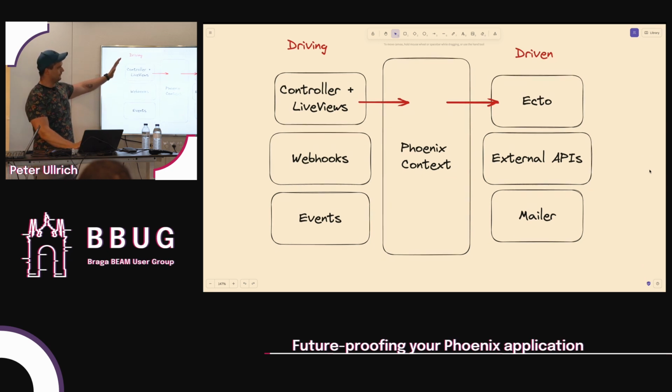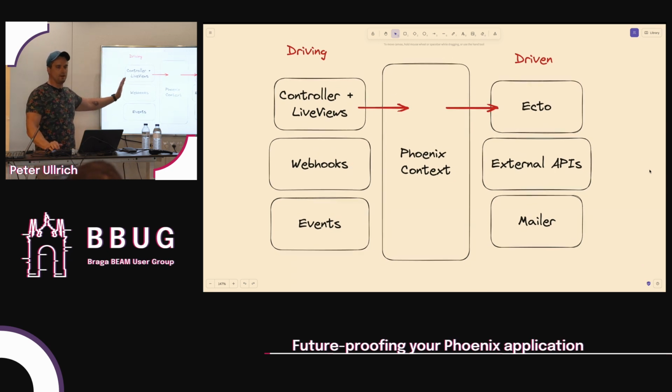Now on the left side, you have the driving actions. Previously, there was a controller, live view. It's all the same, but now we just say, well, this is the driving side. So this is inputs into our system. Could be a click, could be a webhook, could be an event.